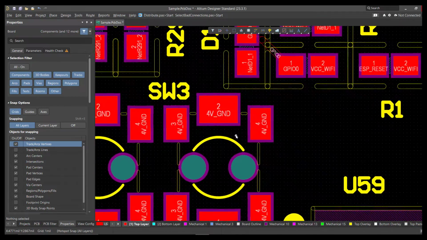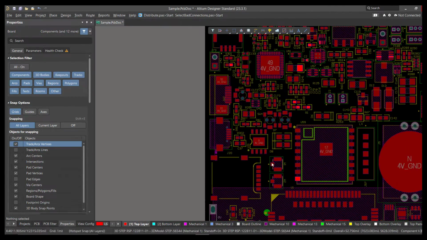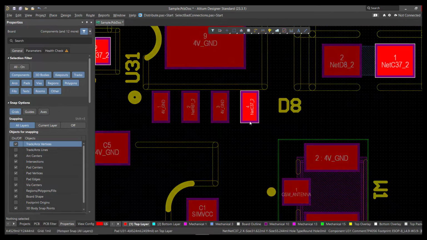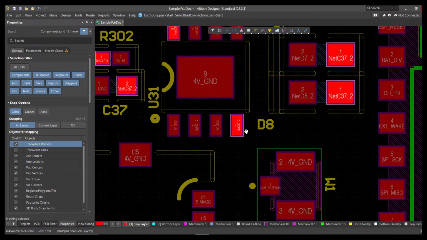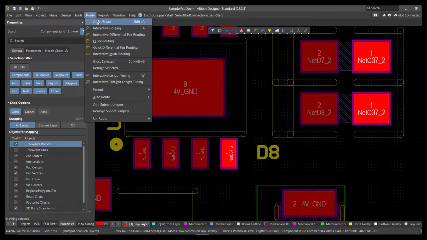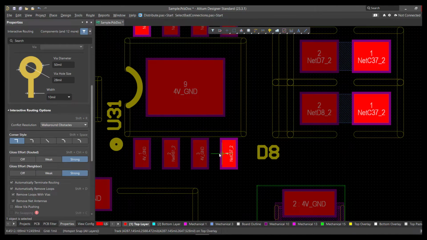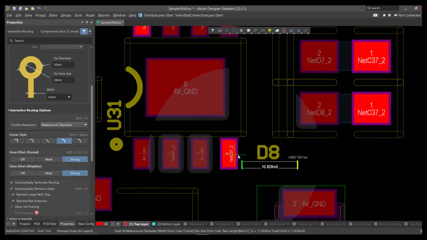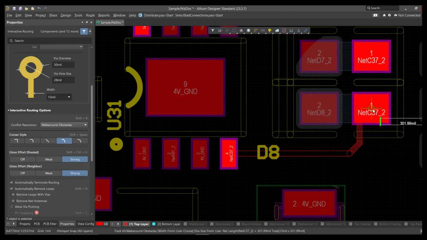Interactive routing can be done on three types of nets. First, single net. As the name suggests, it refers to individual nets that are routed individually. To route a single net, simply go to the toolbar, click on the Route button, and select Interactive Routing. Click on the first object where the origin point is located, and then connect it to the second object where the endpoint is situated to complete the connection.